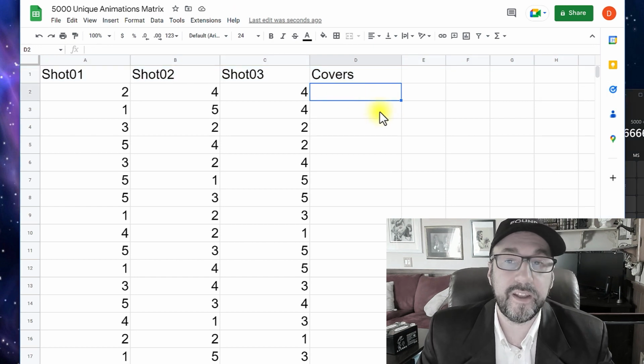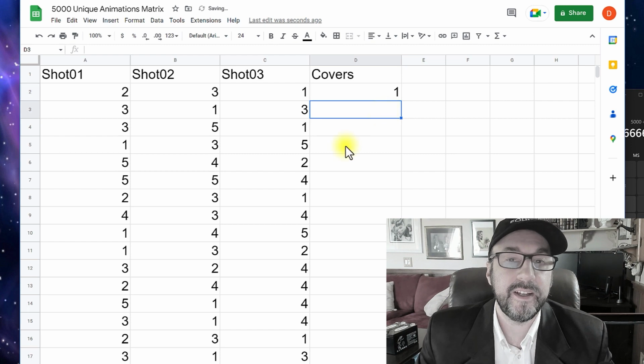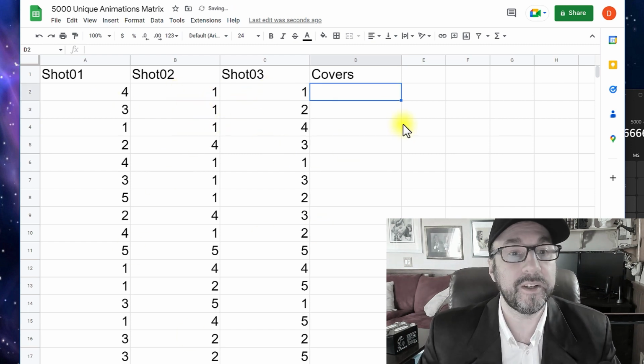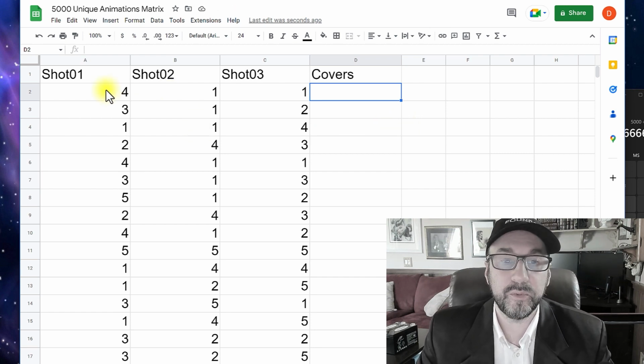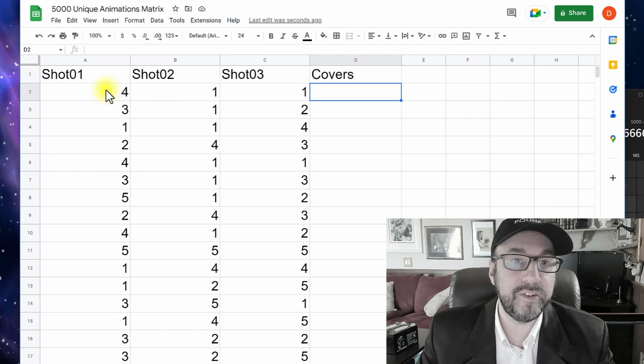But before I do that, if I just type 1 in here, guess what? It's going to keep re-randomizing all these numbers over and over again. And you don't want to do that. You want to leave them exactly where they are. You don't want to keep repeating that formula, or it's going to generate new numbers for you.